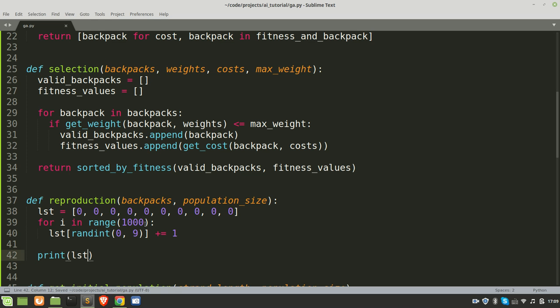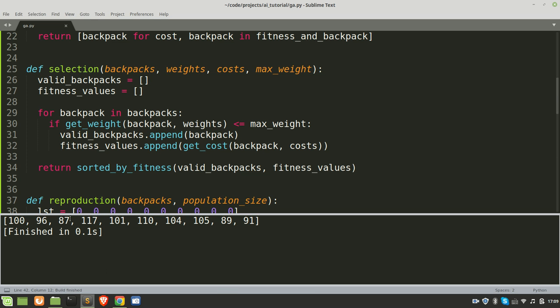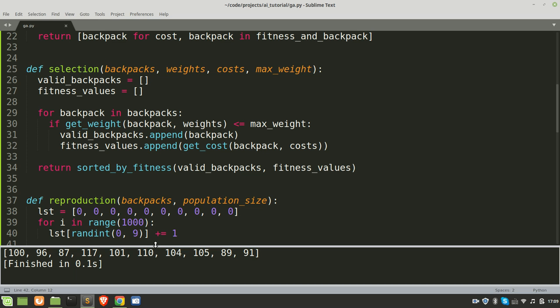Well, I've got 1,000 things here, and I've got 10 possible buckets to put them in. I should get something pretty close to 100 things in each of these buckets, right? So if I run this, we get about 100 in each of the buckets. That's just an even distribution. Everything gets the same probability of being called, 0 to 9.